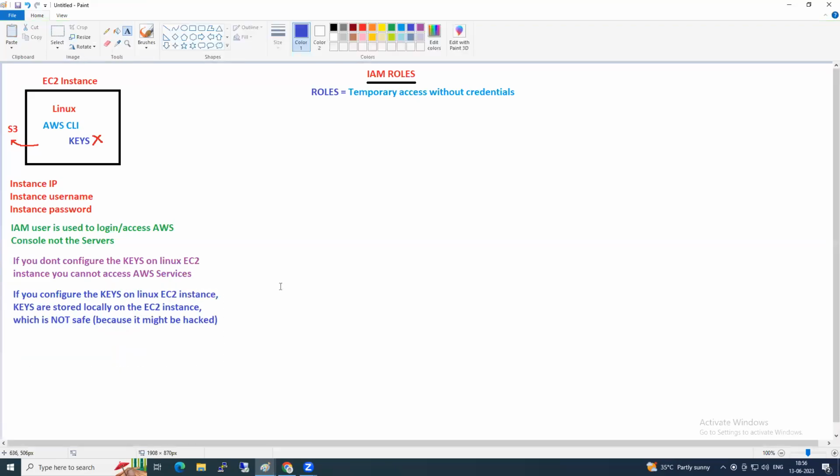Do you all agree with the two problems here? One is, if you configure the keys, hacking is not safe. But if you don't configure it, you cannot access AWS services. What to do? I want to access AWS services. What to do? Use roles. You understood? So if you don't want to configure the keys on the EC2 instance, but you still want to access AWS services, how do you access?